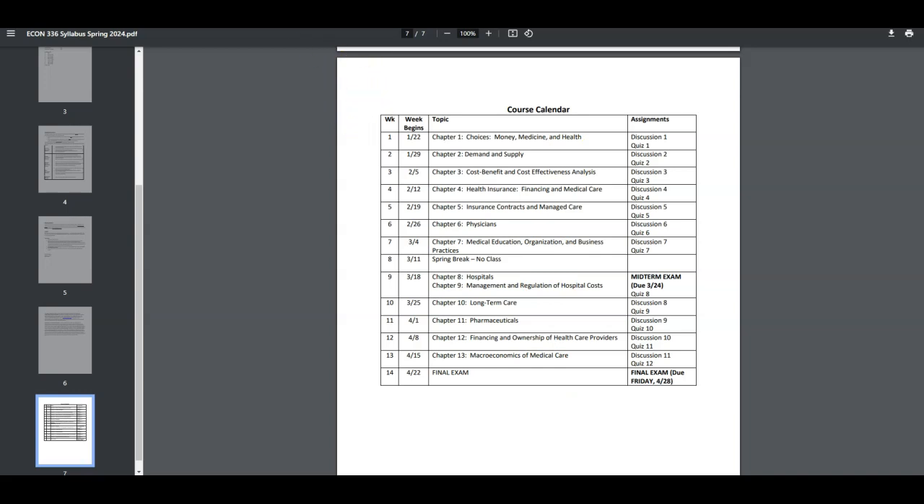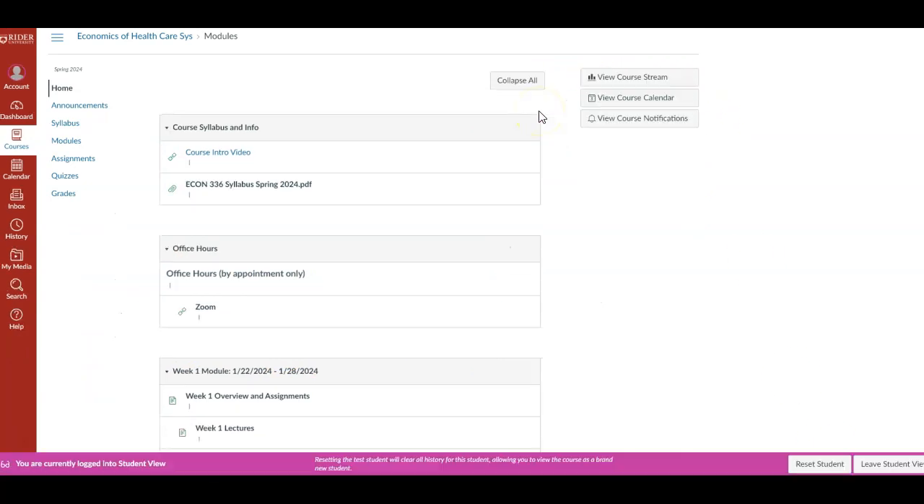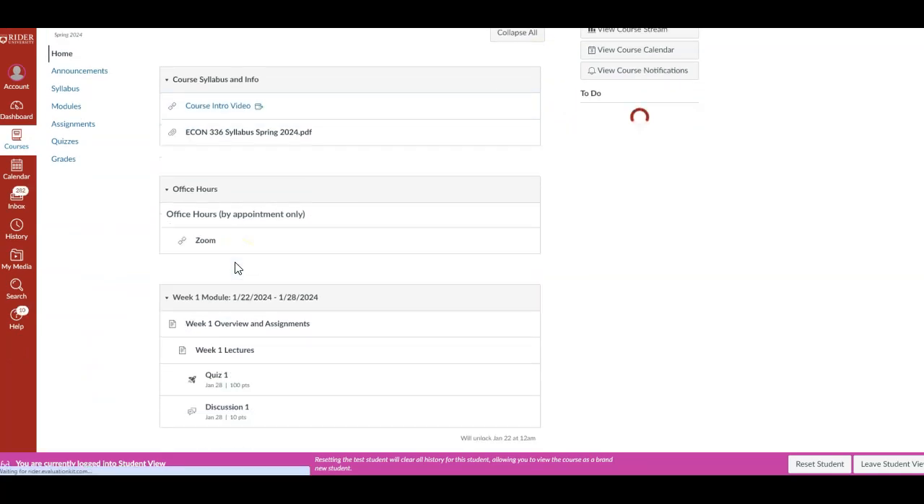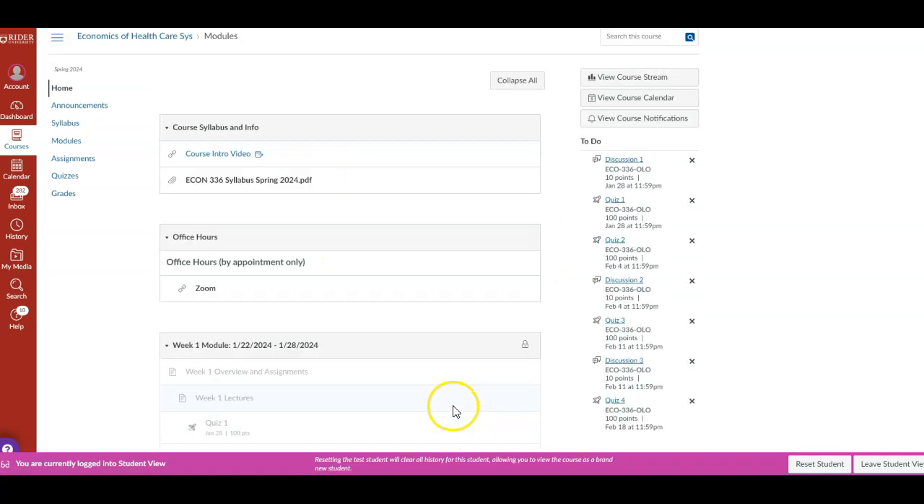So let's go ahead and take a look at Canvas now. Here in Canvas, it's going to look a little bit different than what you're seeing. If you look at Student View, this is going to look a little more consistent with what you're seeing. You can see that you can't see week one until the 22nd, the first day of class, although you'll be able to see it at this point. Just leave it here for a second.